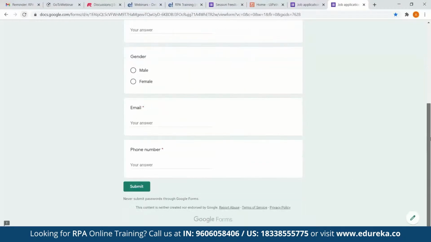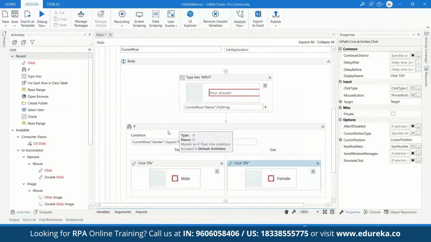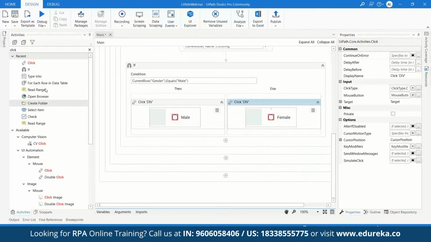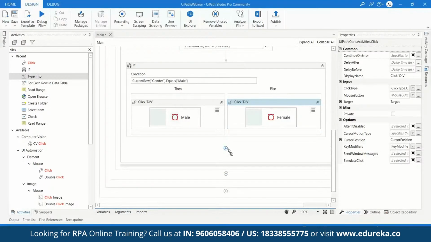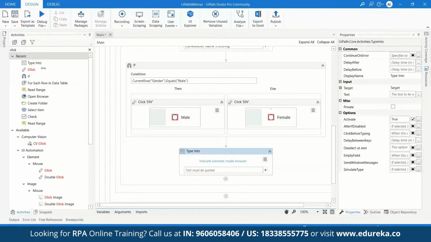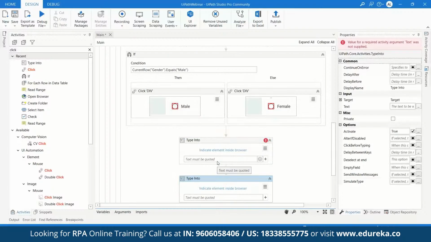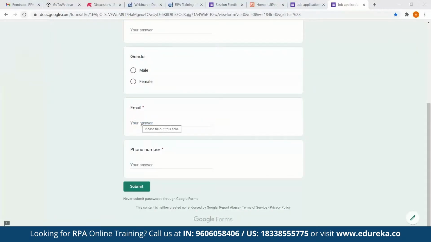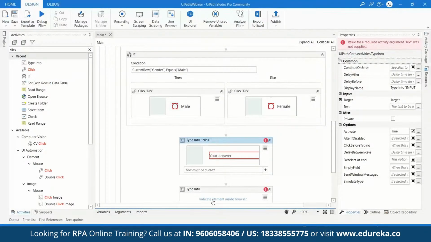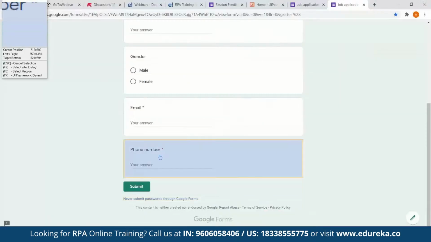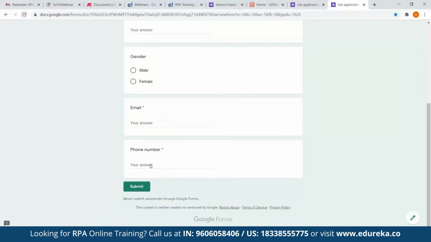Then what else do I have? Email and phone number, where I have to type in again. So immediately I'll use the type into activity. I'll indicate on the screen. First is the email, here is where I have to write the email. Then again the phone number, this is my phone number.